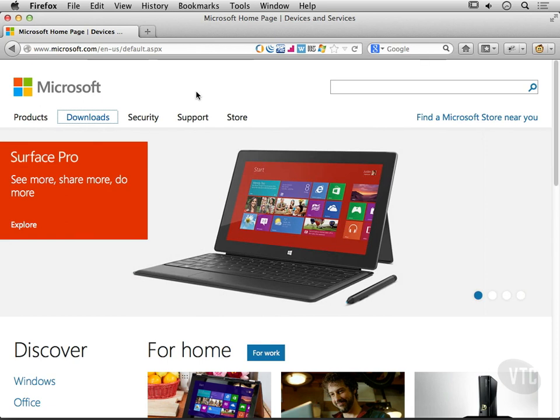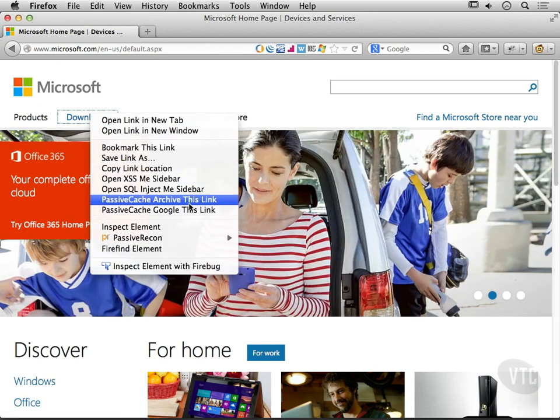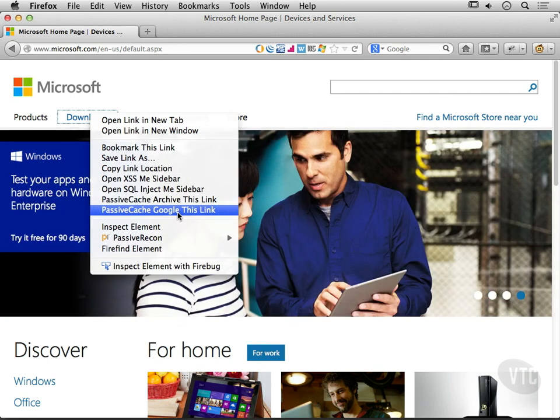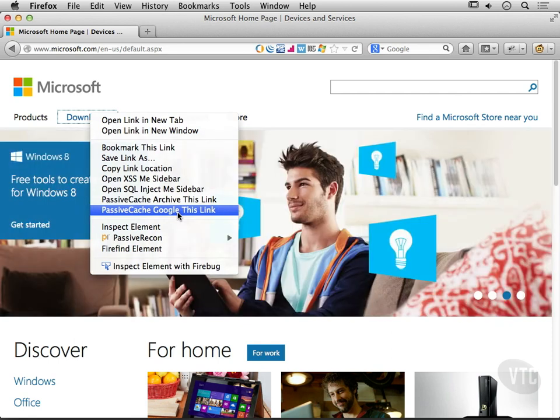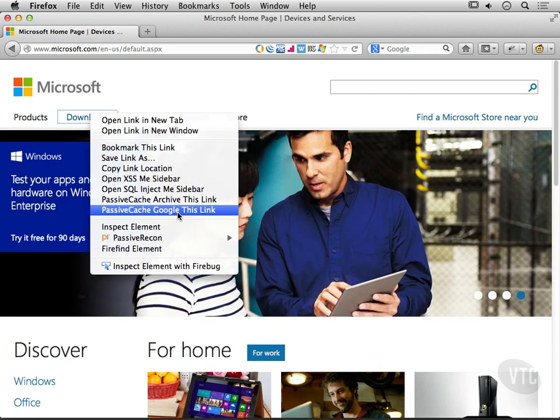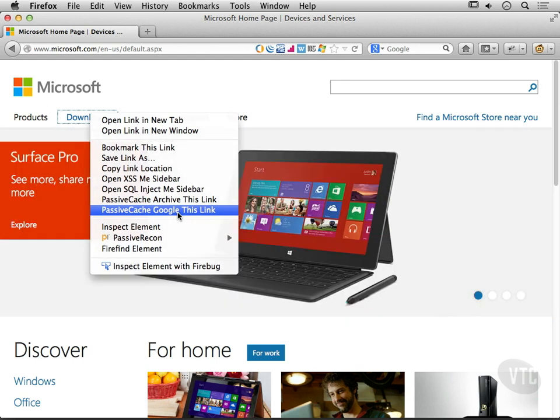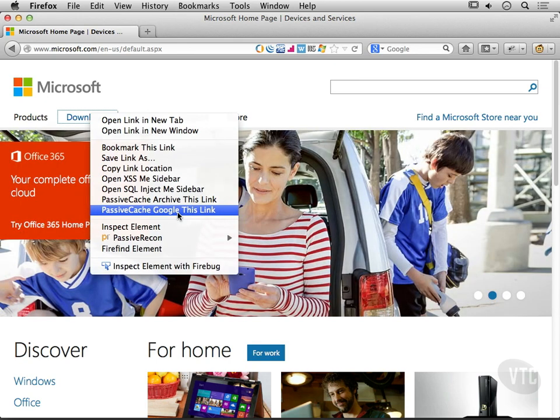So in this case, what Passive Cache gives me the ability to do is quickly do a lookup in the Wayback Machine or in Google to find older versions of the page. From those older versions, I may be able to find out some information that is now hidden. So maybe some contact information or something else that may give me some insight into a way into the page.